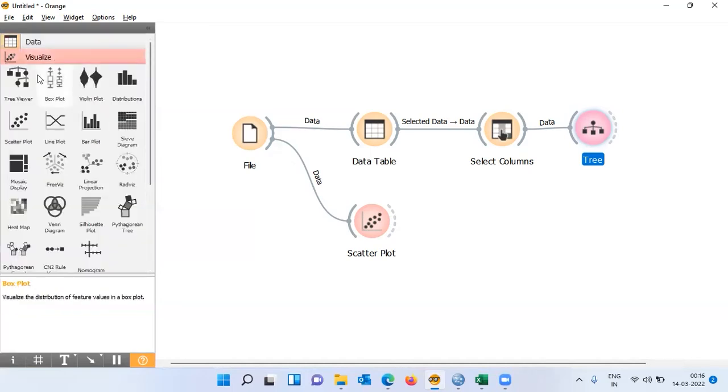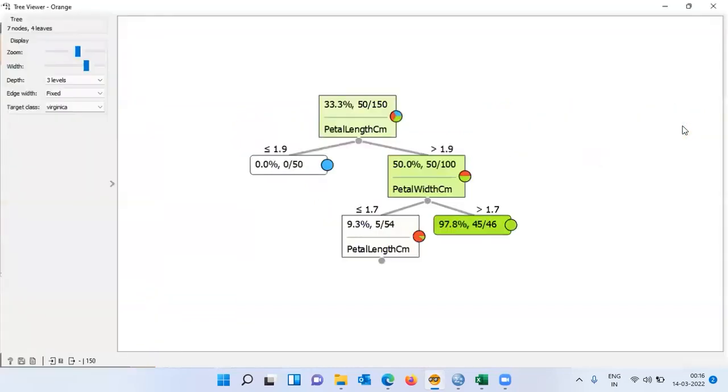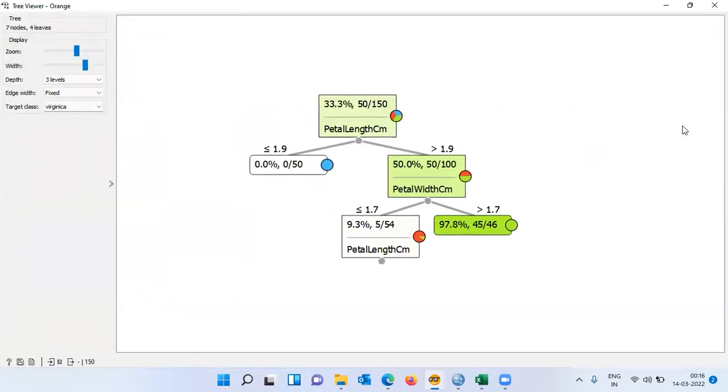If we choose visualize, the option that you see here is tree viewer. So the tree viewer appears here. I can establish a connection from tree to tree viewer. Now, if you want to view the tree output, you can double click on the tree viewer, and you can see here, this is how the decision tree appears.